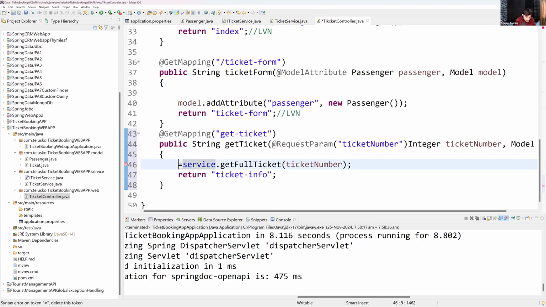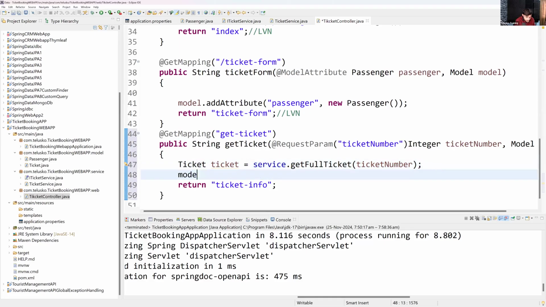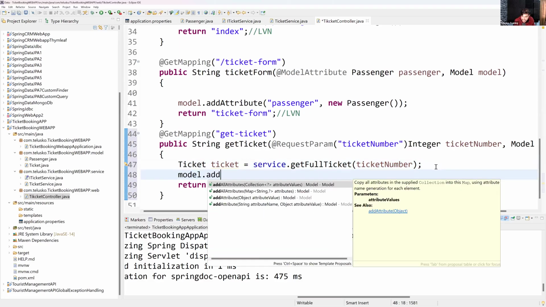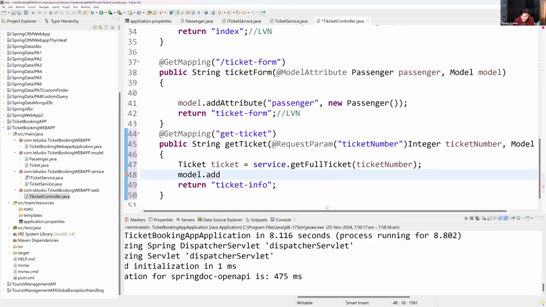The ticket object, I would like to collect it here. Ticket type of ticket object, and that ticket object I will send to my model.addAttribute. The key I'll give as ticket, and the value is also ticket.